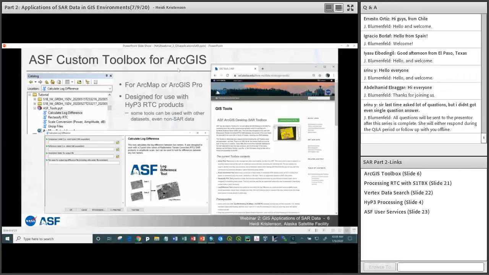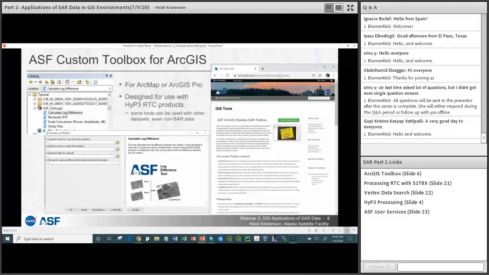ASF has developed a custom toolbox for use in ArcGIS. It is useful in either ArcMap or ArcGIS Pro, and you can download it from our website. Again, this link is listed in the persistent links pod in Adobe Connect. You go to our GIS tools section of our website, and there's a green button to download the toolbox zip file.